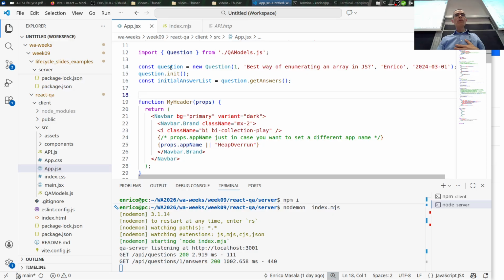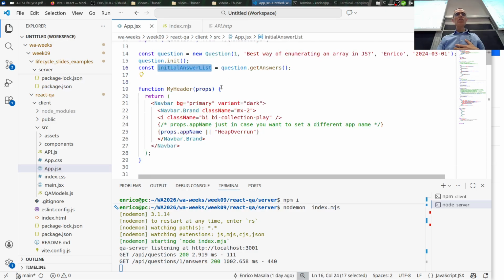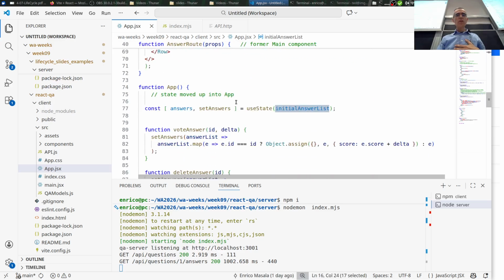So now we have a list of answers, right? So that is an initial answer list. This initial answer list is used as an initialization of a state in app answers. Okay? Let's change this behavior.